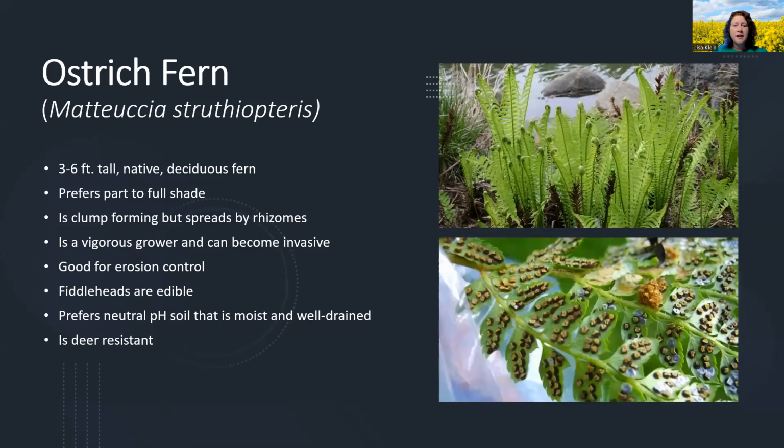Ostrich ferns, obviously named because as the fronds are unveiling, the fiddleheads look like an ostrich feather, right? So 3 to 6 feet tall. These can get very tall, obviously 6 feet tall, native and deciduous. So they will die back every year. And they also are part to full shade.